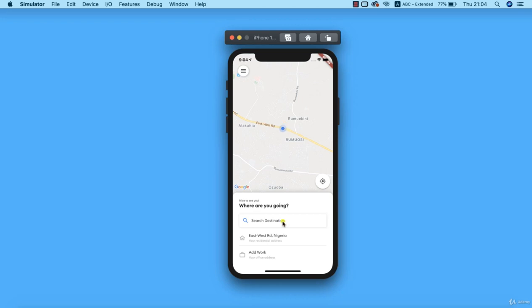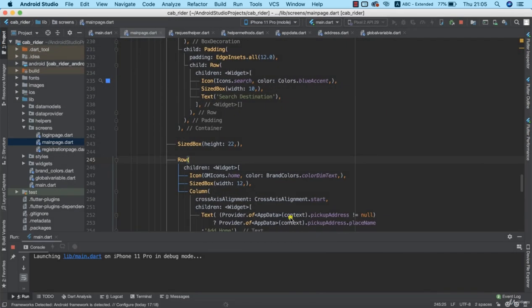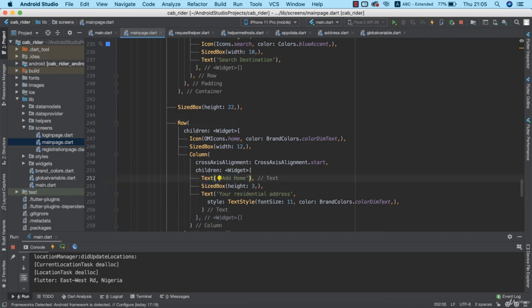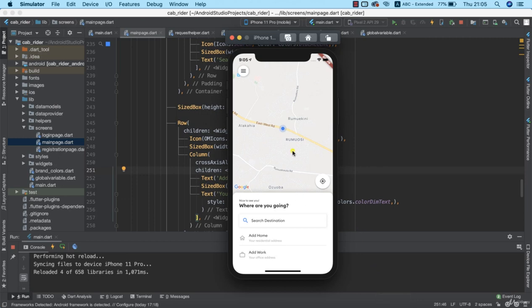Congratulations guys. But before we go, we need to go ahead and return this back to normal. We actually did that just to test out our provider package. So I'm going to go ahead and delete this, delete all of this. Okay, so everything is back to normal.